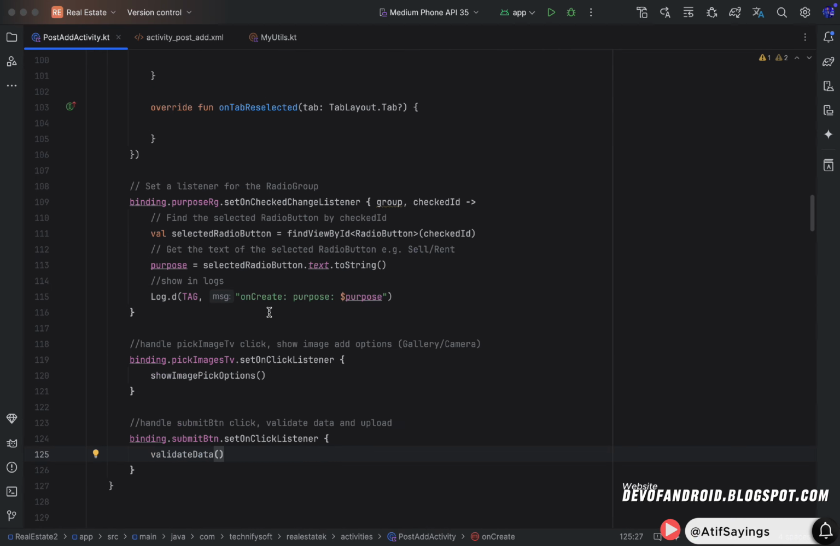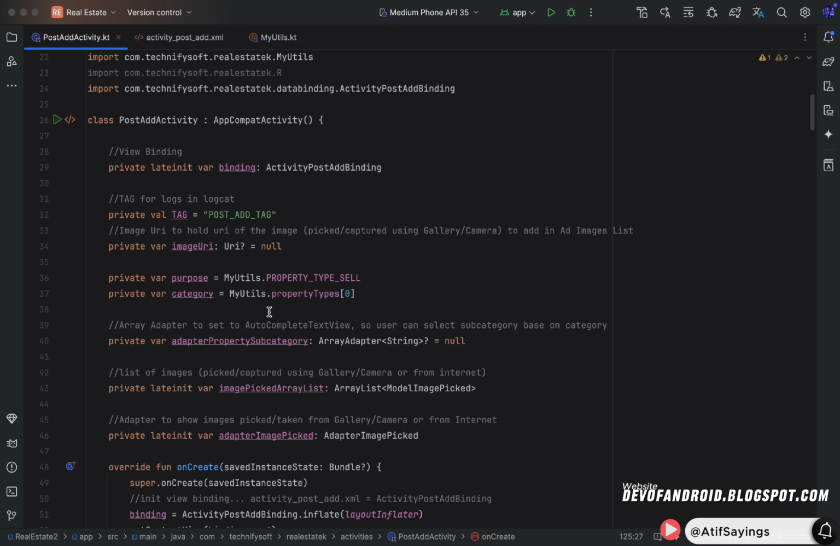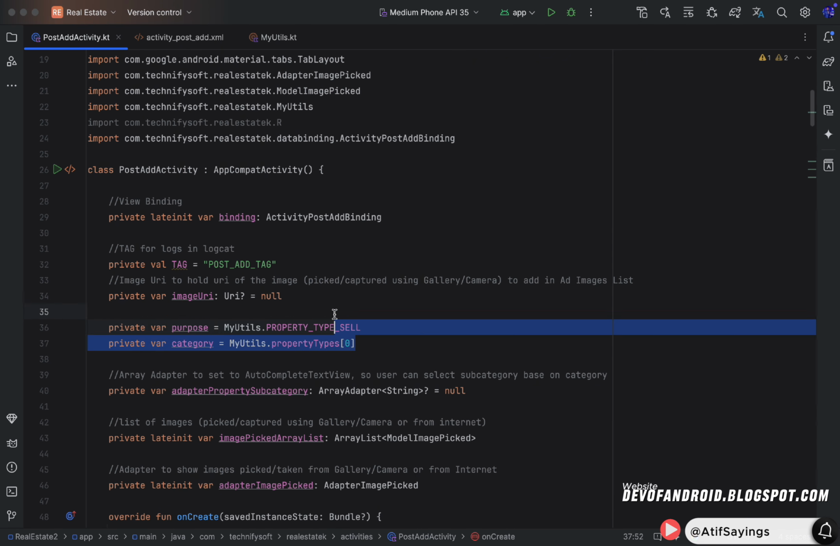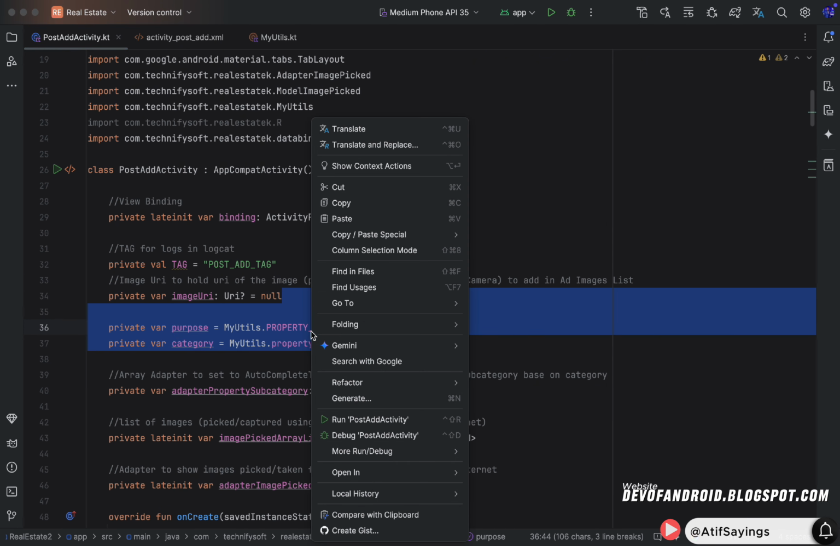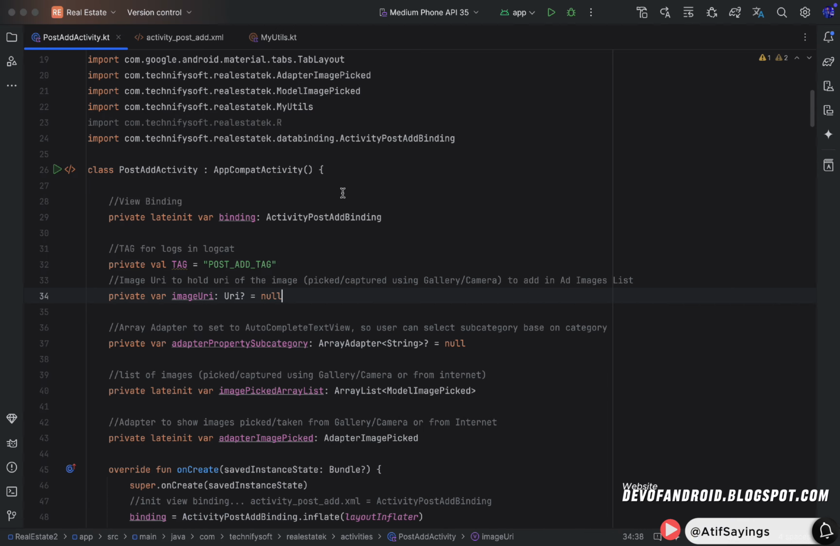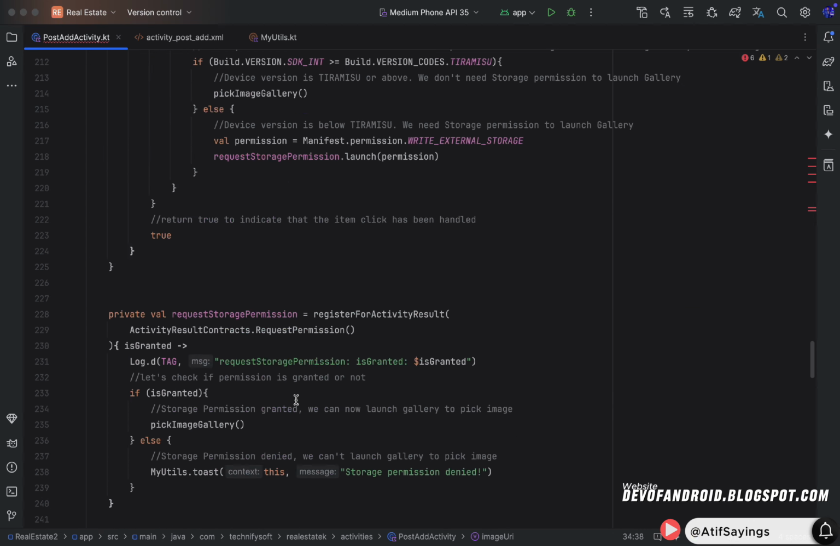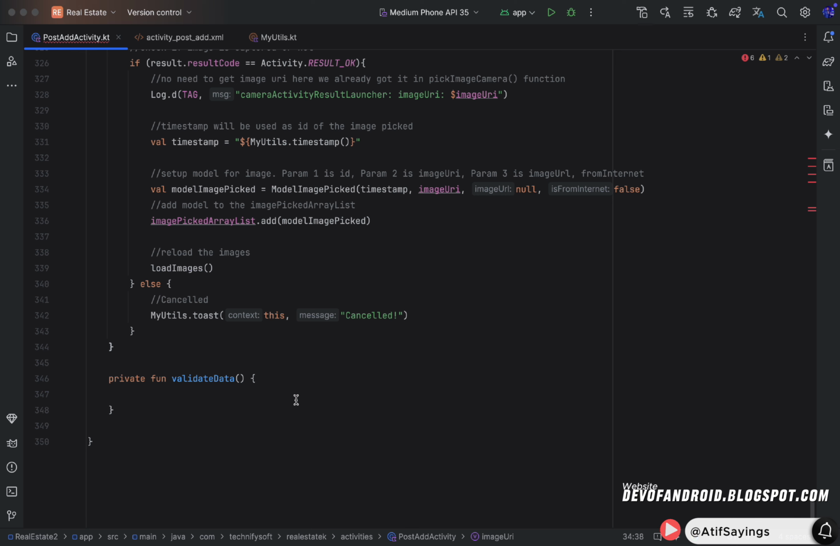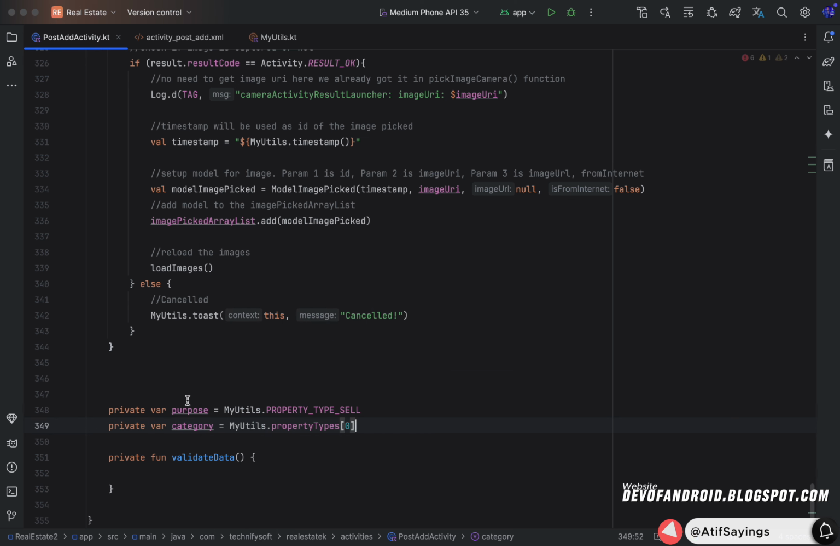After calling this function, come at the start of this activity. We need to move the purpose and category variables above the validateData function. We will create all variables before the validateData function. Now we will paste the variables that we have copied here.